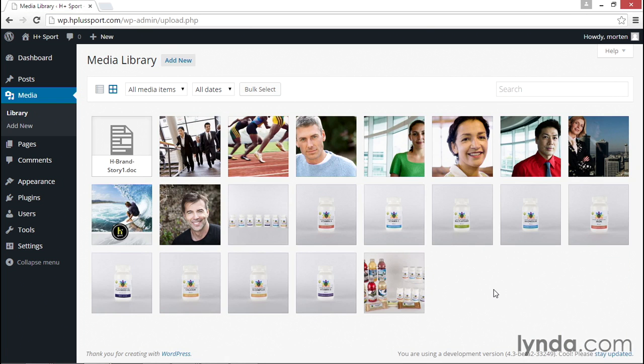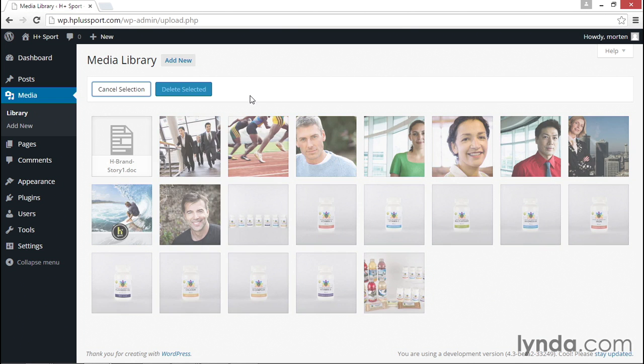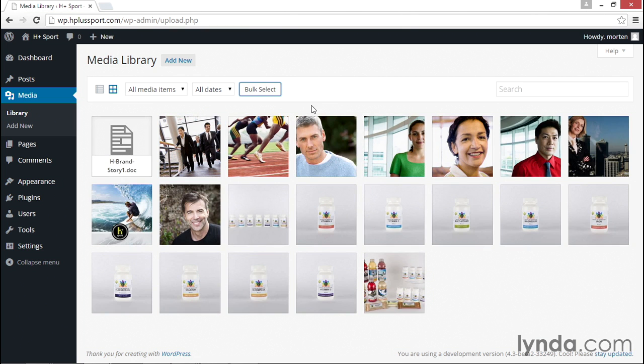The media grid has its own bulk editor, but it's limited to only one function, to permanently delete content. If you want to use it, simply go to the toolbar here at the top, click Bulk Select, select the items you want to delete, and click Delete Selected. But like I said, this will permanently erase these items from your WordPress installation. And if you have them in a page or post somewhere, instead of getting the image, you will instead get broken HTML. So this is something you need to do with great caution. I'm going to cancel the selection.